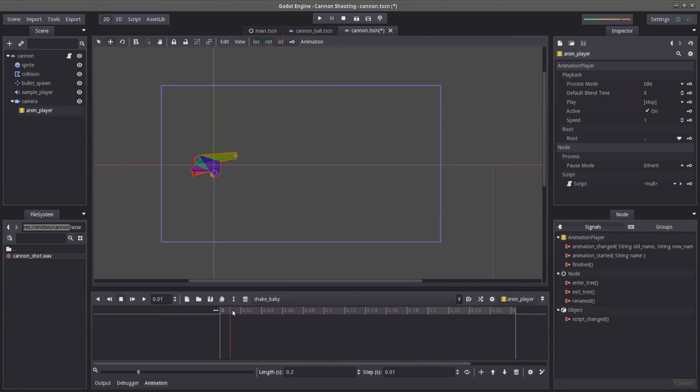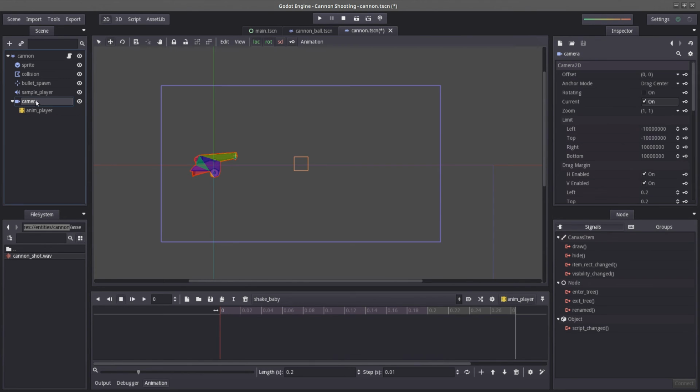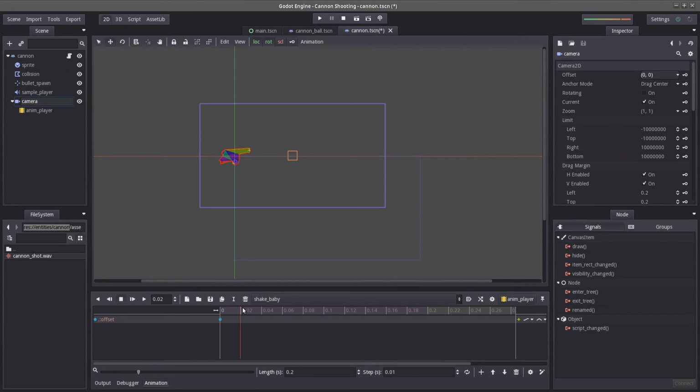So I'm gonna move the red bar to 0. I'm going to select the camera. I'm going to change the offset. So let's just add 0 to begin with here. It asks you to create a new track for the property offset, and let's select create. So this references this property. Let's go to this step. Let's change the offset to minus 12, well 13, plus 16. Let's hit the key here.